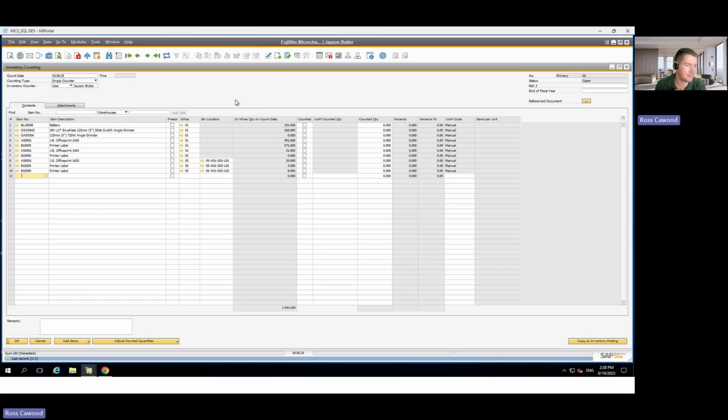Now, we have the option to freeze stock. That just means no transactions can happen while we're doing an inventory count. So that's just an option for your business if it suits. And then we can print out this count sheet and give it to our counters to go and count. And once we get that information back, we can simply come and enter the counted quantities.